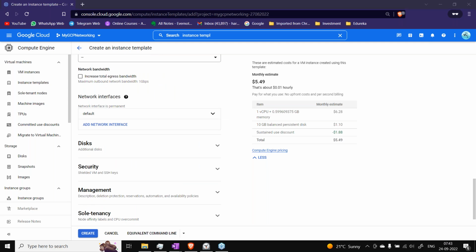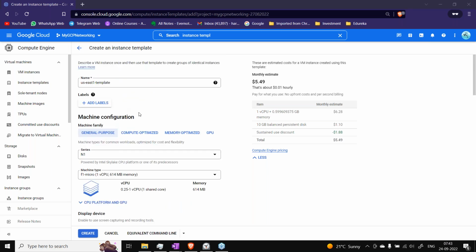Okay, so no more riddles. It's the region. You see here, there is no region here. In the VM form, you will see a region and zone here, right? Why? Because the template is not creating the VM itself, right? We are just creating a template.